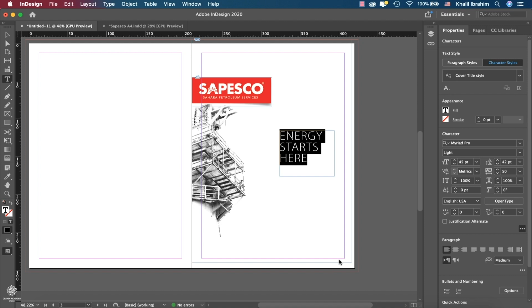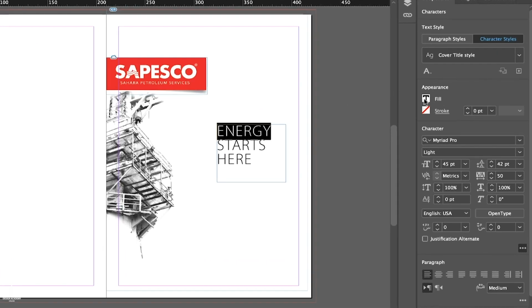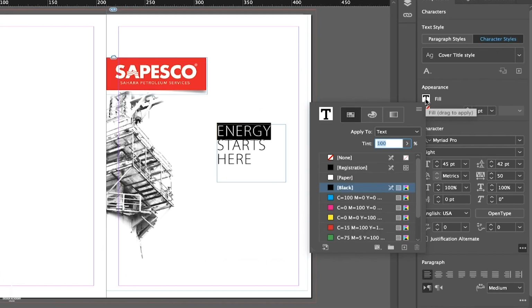And let's start working on our title's colors. So let's make energy in red, same like our logo. Selecting that one in here. And here on right side, you can see appearance. You can click on that T. And here you can see that we have white as paper. And it's going to be 0 CMYK, our cyan, magenta, yellow, black.